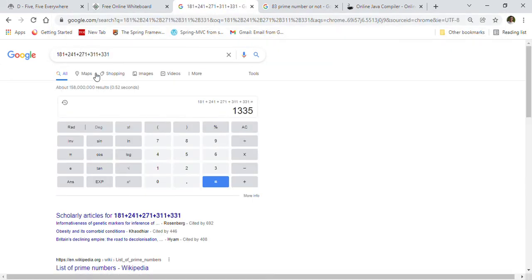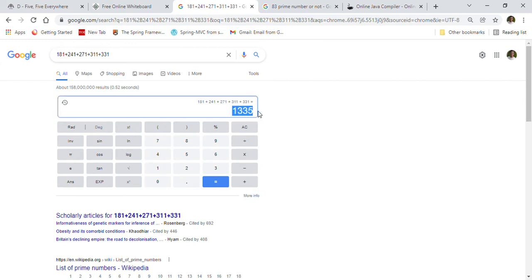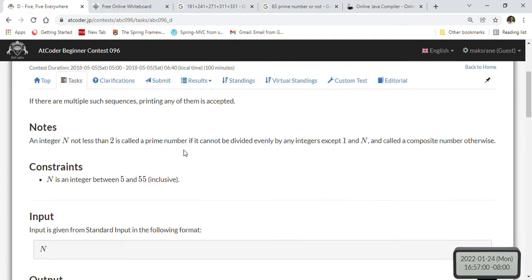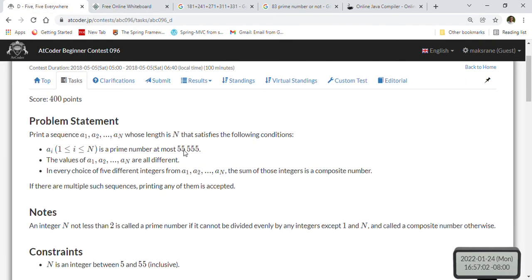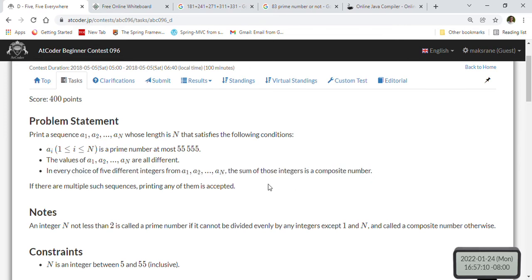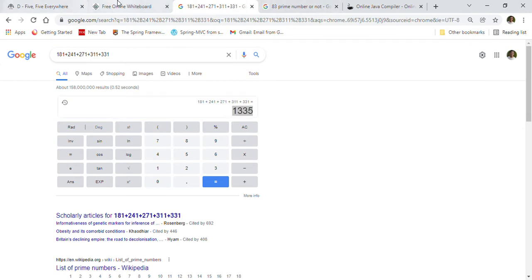So if you sum them up, it is giving us a factor. Now you can factor it with 5, right? Any random numbers you can choose, with these numbers it is always a composite number, because we use this factor 5 here, and that is one of the main constraints. As you can see, it's given in the problem itself, that for every choice of 5 different integers, the sum of those integers is a composite number, right?